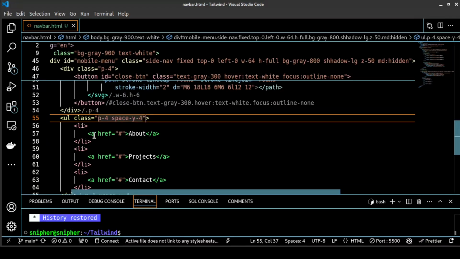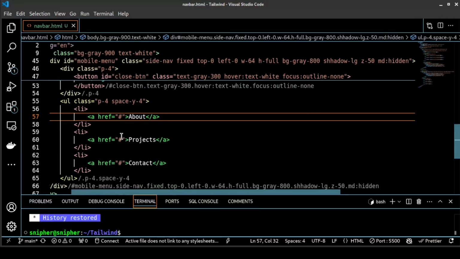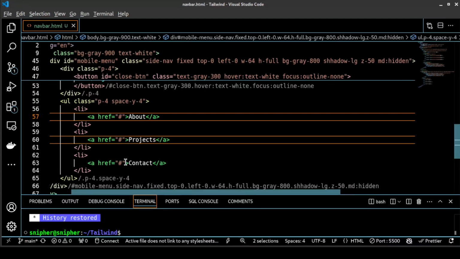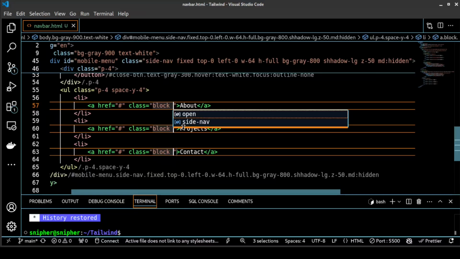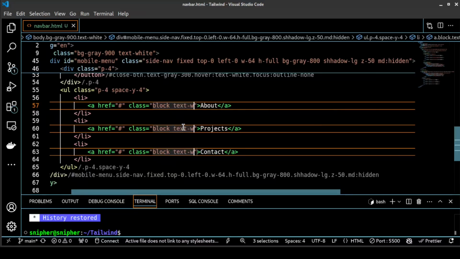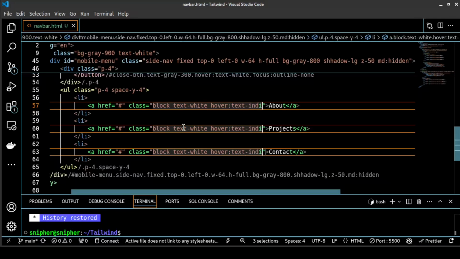And then let's style these links. If you want to style them at once, hold your Alt key on your keyboard, and then click where you want to place these cursors. Okay, now let's have class and say we want them to be block, say block, not flex. This time we want them to be on top of each other, and say text be white. And then let's have a hover effect. So we say hover. We want when the user hovers the cursor on top of these links, the text color changes. So say text to be indigo 400.